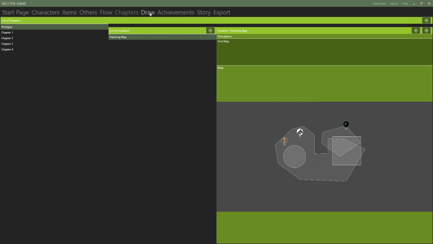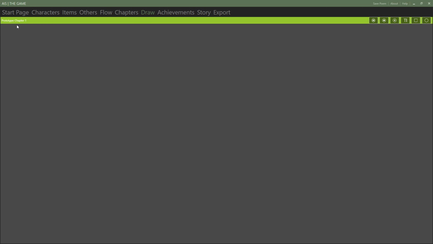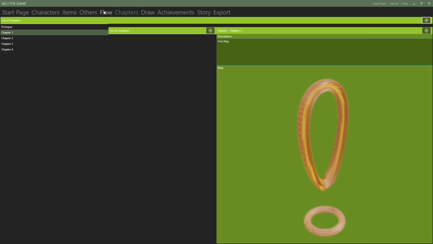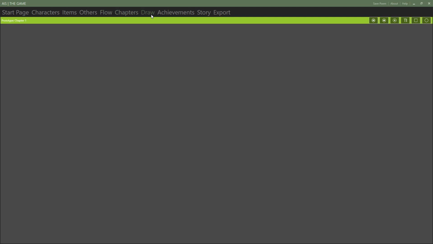Now, when you select a chapter, for example, press draw, the same thing. Chapter 1, you can start drawing. And this basically creates the flow of your story. The visual side of this.